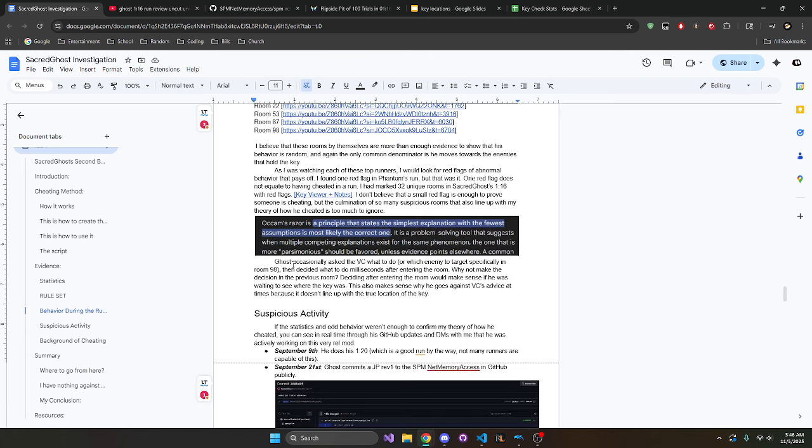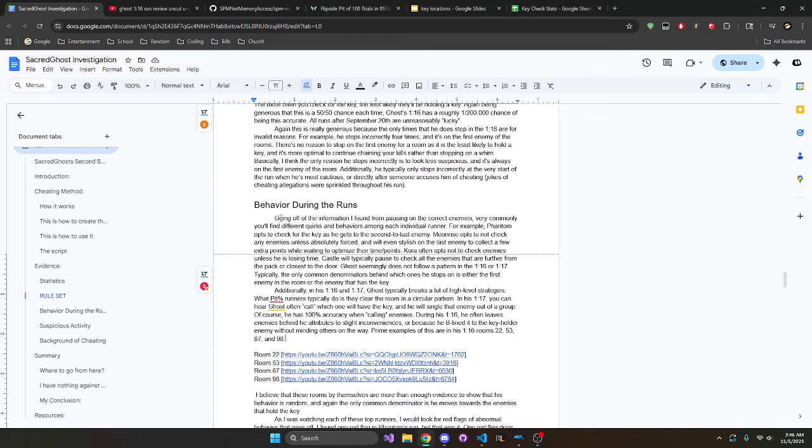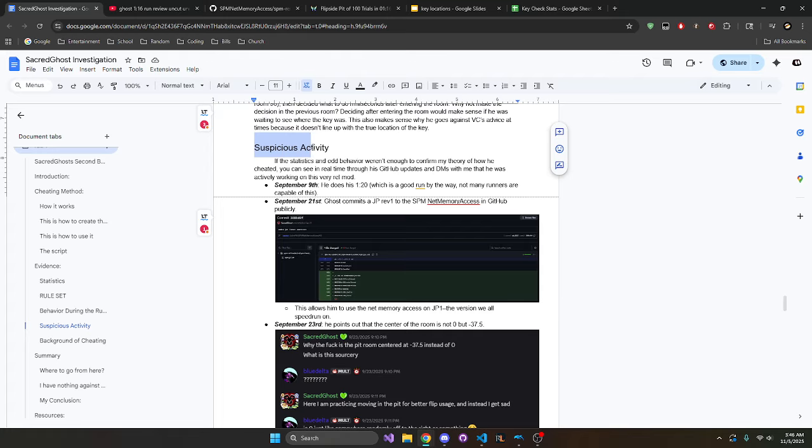I don't know. So if all of that isn't enough, all of the very unlikely statistics, all of the really weird behavior during the runs, there's a lot of suspicious activity before, during, and after. So first off, September 9th, he does his 120. This is a very good run. Not a lot of runners are capable of getting a 120. It's just difficult. You have to know what you're doing in order to get a 120.